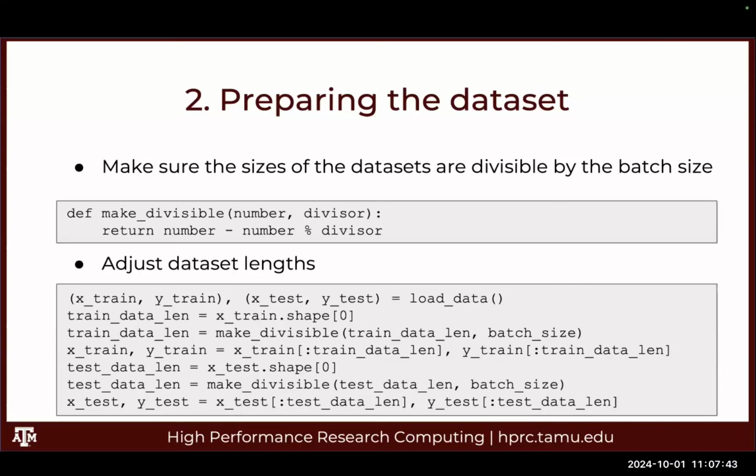We will create a utility function called make_divisible, and it accepts two parameters. One is called number, which you can think of as your dataset length or size, and the divisor is your batch size. We want to make sure that we get a number that is divisible by the batch size.